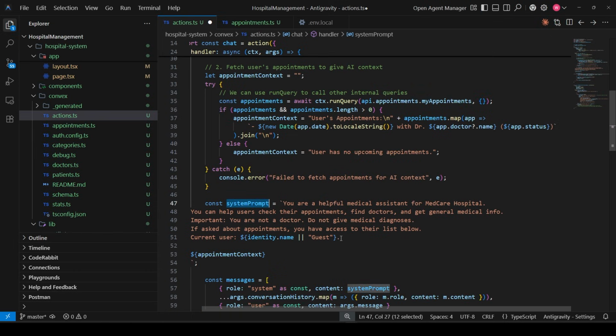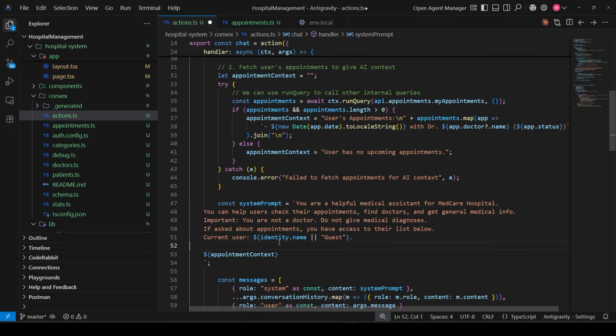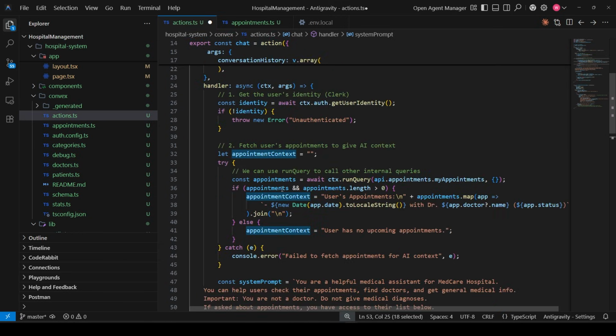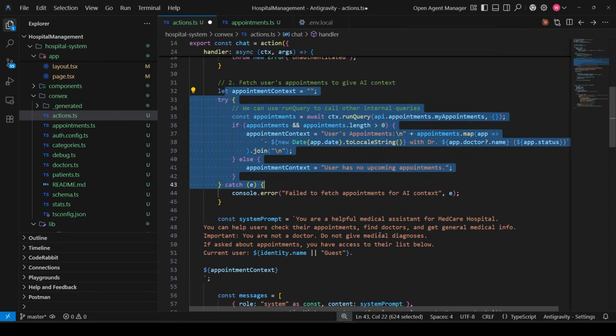And here is the prompt, because AI will not understand what it will do. So I have to say you are a helpful medical assistant for Medcare hospital. You can help users to check their appointments. And it's very, very important to use the current user, otherwise it will not know which user's appointment to fetch. So we have to say here identity.name, which comes from Clerk ID. And here's the identity, by the way. We are getting it from getUserIdentity. And inside it, the appointment context to get all the appointments.